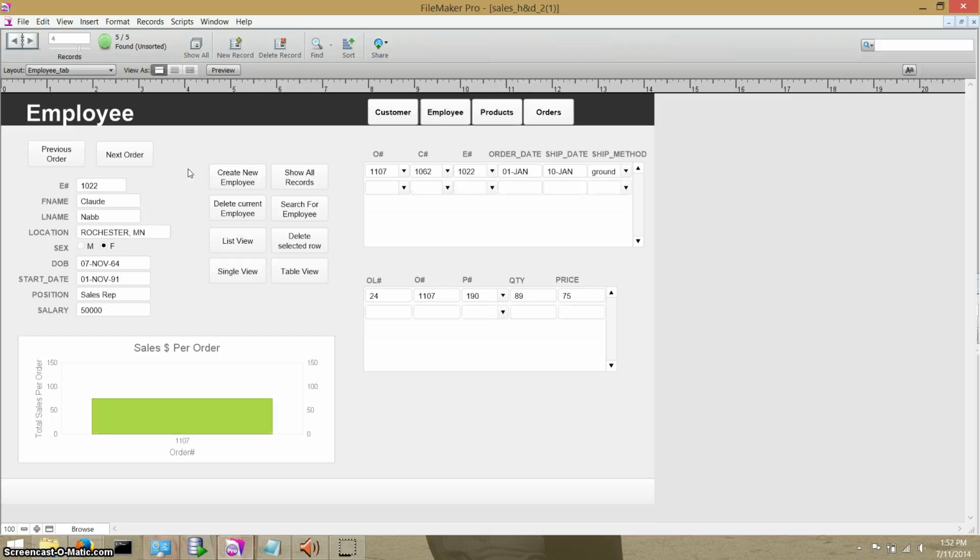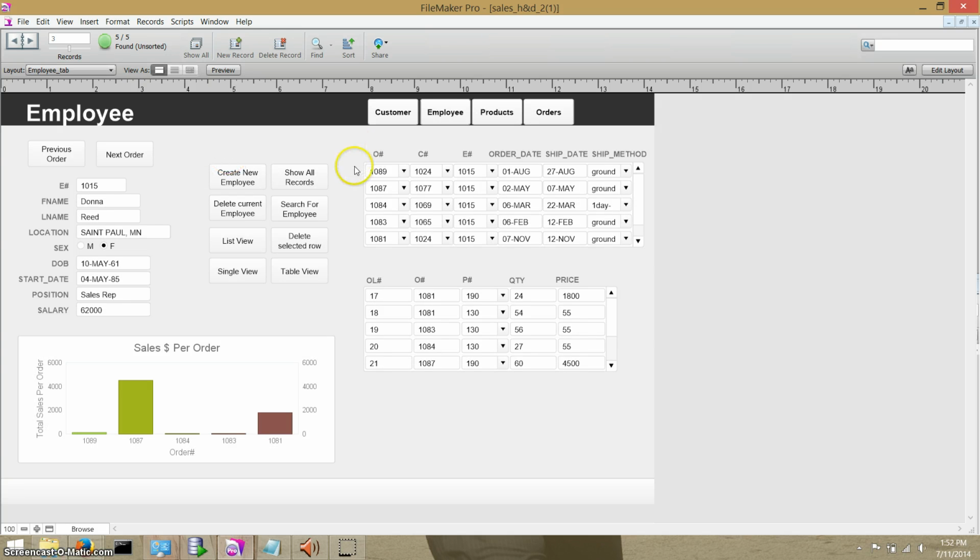And once again, we have our views over here where we can see all the different orders that this employee has taken care of. You see their order number, customer number, employee number, order date, ship method. And same thing down here is our order line tab, which is relevant to all orders that the employee has overseen. And these can also be edited right in here too if necessary. So say this got entered in as the wrong employee, you can simply just change it and it'll be updated and taken away.